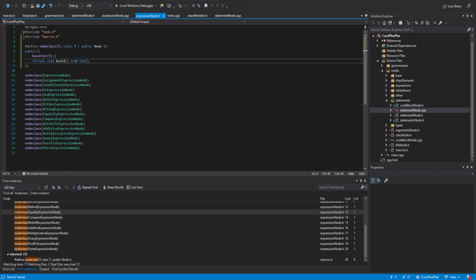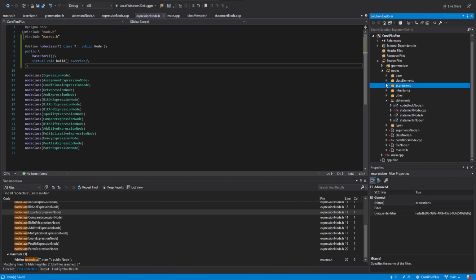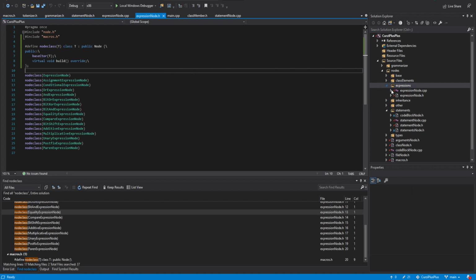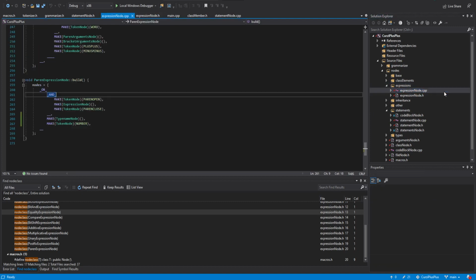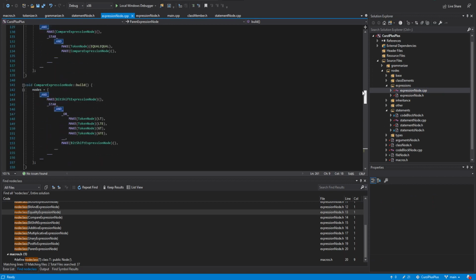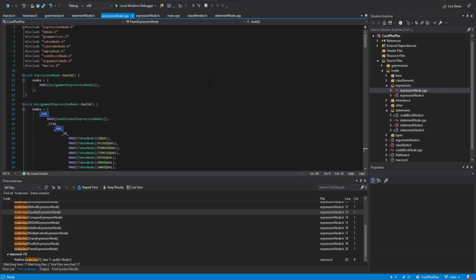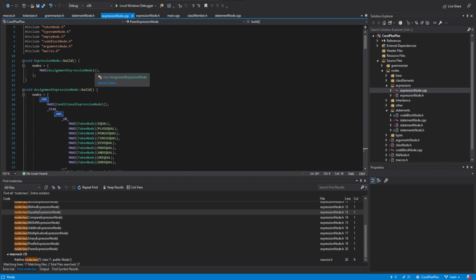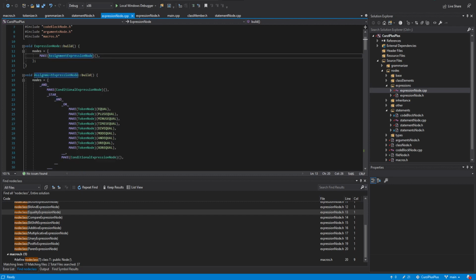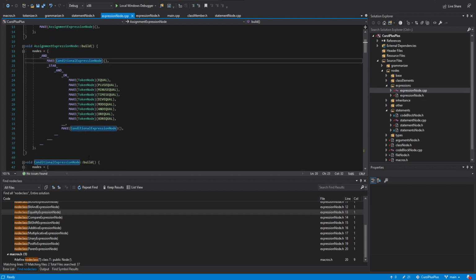And now you might be wondering, well, how is it that he's defining a class in one line? Well, actually there's a missing part here. So you can see expressions, there's a header, but there's a CPP, and all of the build methods are in the CPP. So if we go look at the expressions, the thing with expressions is that it's kind of a recursion pattern. So if we start here, we have assignment expression, and then assignment points to conditional.